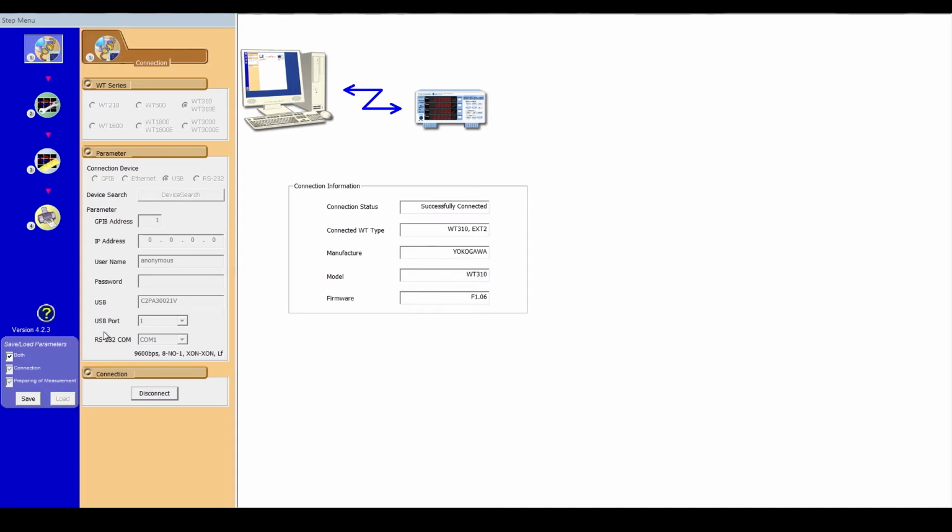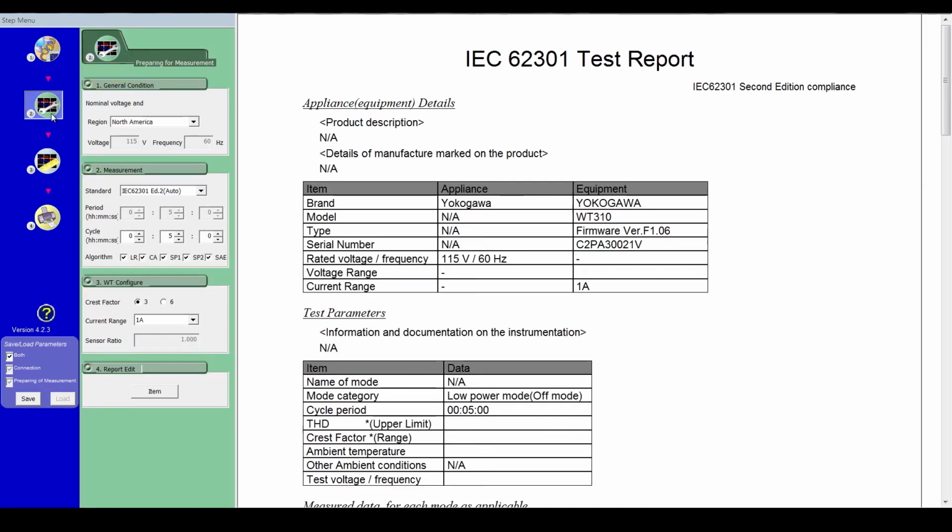Press the measurement button. Select your region, standard, and measurement period and cycle. Specify which stability judgment algorithms to enable, including linear regression, cumulative average, section compare 1 or 2, and section compare accumulated energy. Select the crest factor and the current range.